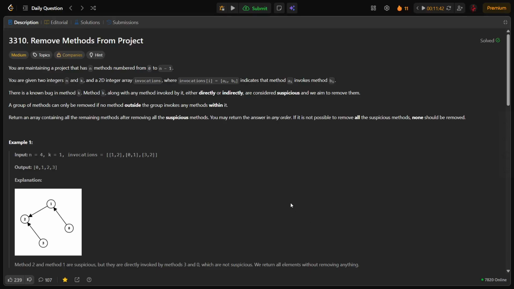Hello everyone, in this video I'll be explaining the problem "Remove Methods From Project". So you're maintaining a project that has n methods. Methods are basically, in layman terms, functions, numbered from 0 to n minus 1. You are given two integers n and k and a 2D integer array invocations, where invocations of i is in the form a of i comma b of i, which indicates that method a of i invokes method b of i.